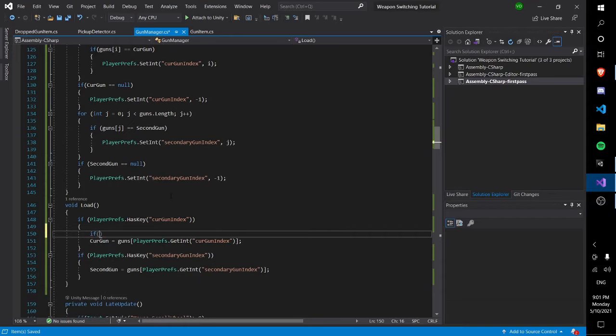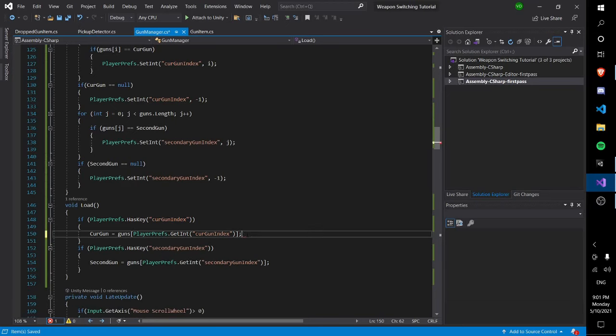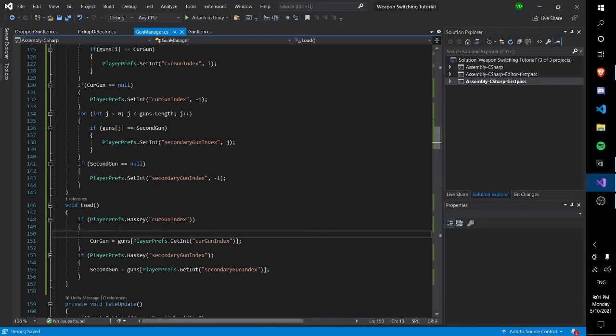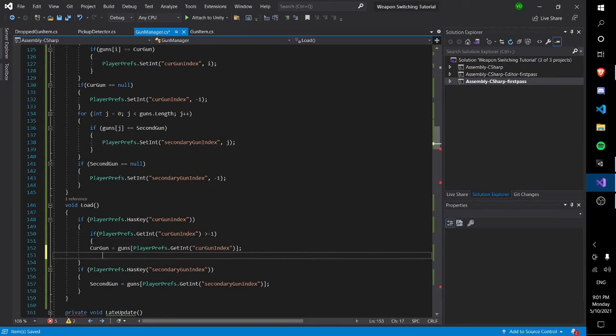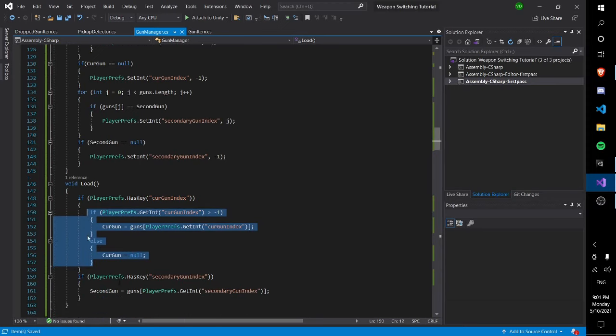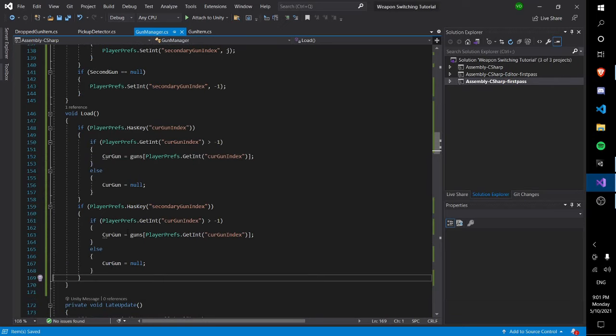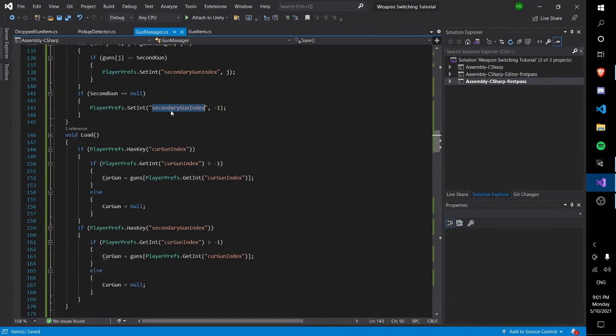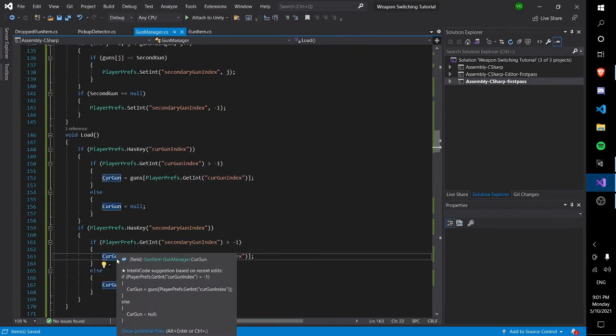We should write this after we get the variable. So we're just going to copy here. If we have a value called curgun index, and it is greater than -1, then we're going to do this. Else, we're going to set curgun equal to null. And we can just copy paste this here. And this time, remember to change the variables, because last time it didn't really work out for us so well when we didn't.